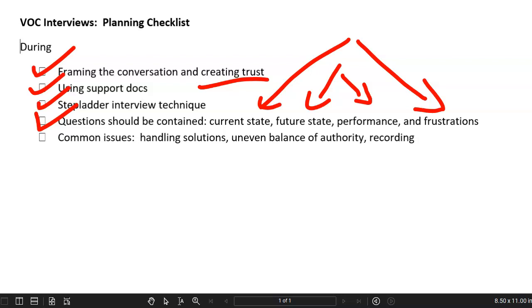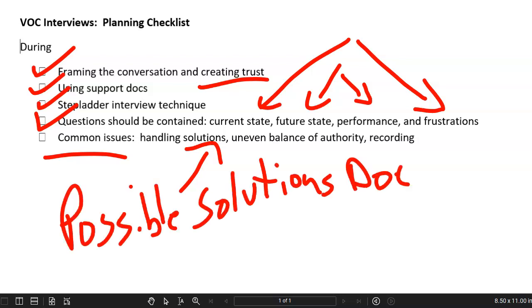A couple of pro tips about common issues. Sometimes you're going to have interviewees that, after describing what is broken, immediately want to describe the solutions that they think will improve performance. I actually write down their possible solution in a special document that I bring to these interviews. I'll record each of their possible solutions in this document and remind them that we'll be looking back at these possible solutions once we've determined root cause, and that'll happen in the improve phase of a DMAIC-based project.